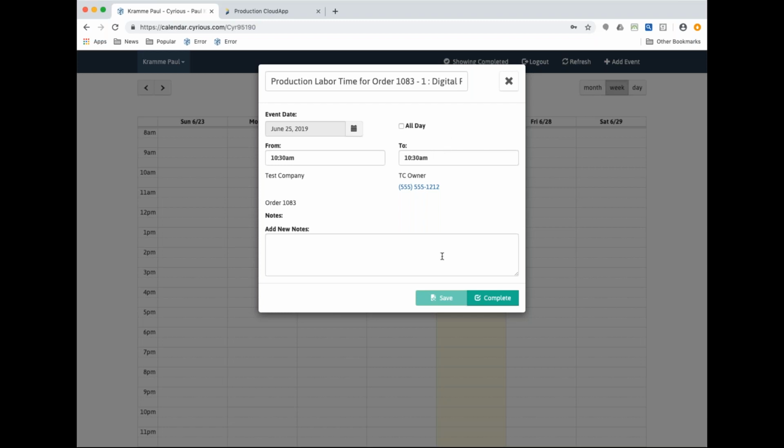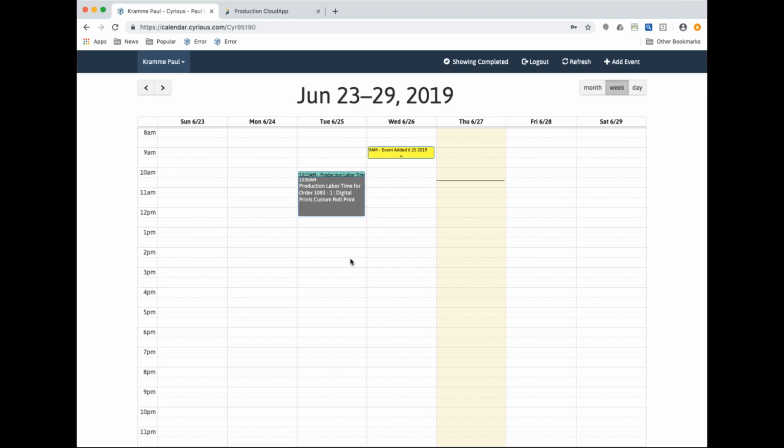So the idea here is that you can look at it, you can add notes to it, and then when you're done, mark it complete. So if I mark it complete, now it is changed. So that's the concept of the calendar.